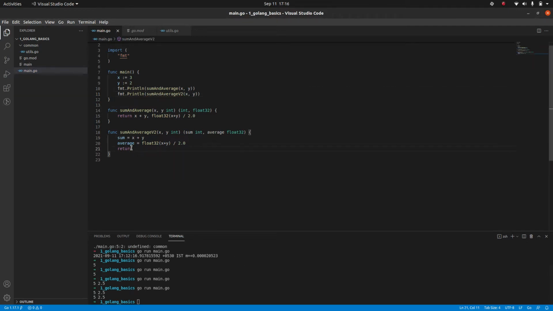So we don't have to pass the actual variables here, since sum is already defined. This kind of return is called named returns. We can define the return types in the initialization itself, and we can simply call return without any arguments.